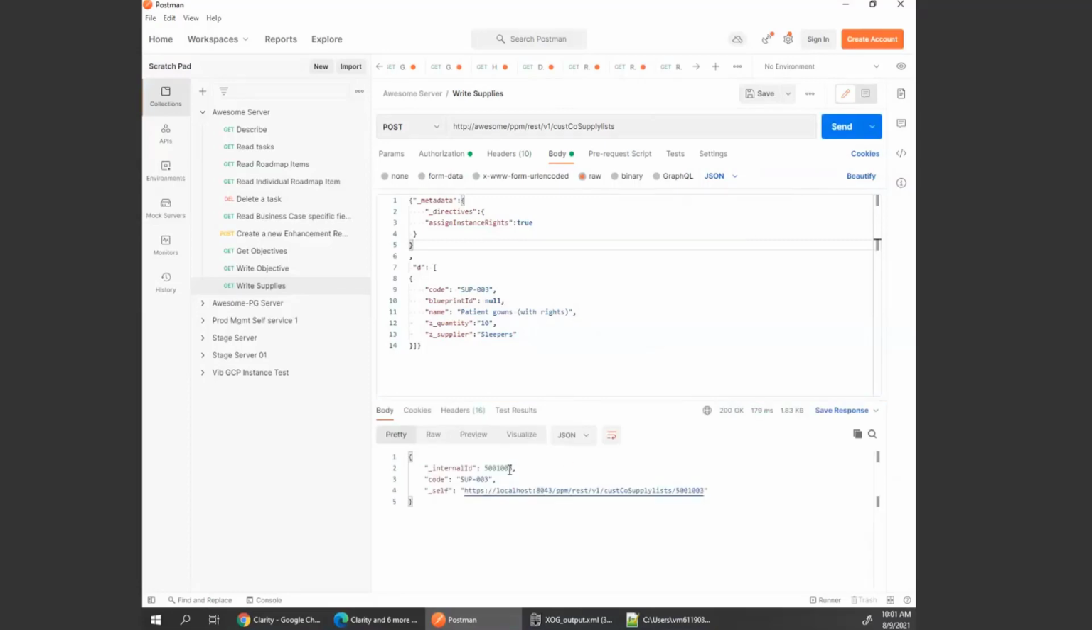I see that record is created. Let's create another one where I do not want to have the instance rights assigned to it. So let's do that. Let's give it a different name called RX Medicines. No rights for this one, and I'm going to give a new code for it. And let's go ahead and run this one too. All right, so I've created 2 records.